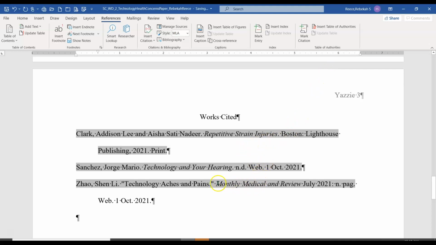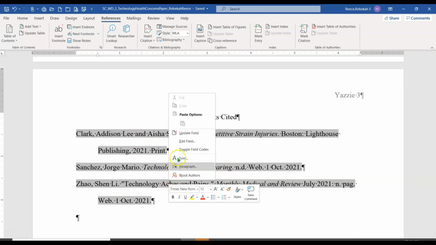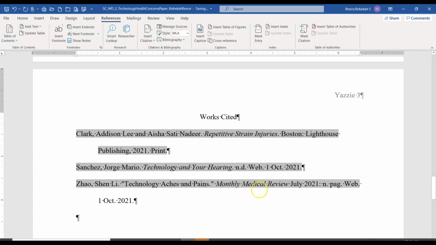But as you come and look, the name of our periodical has not changed. Well, that is because we need to update this. When we did insert, it put everything in based on what was put in those dialog boxes. Now we have to update this. So anywhere that is grayed out, we can right click and you'll get the option to do update field. And it's going to take that word "and" out and just put monthly medical review.